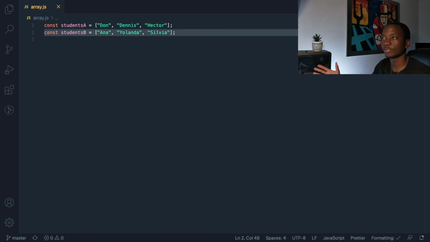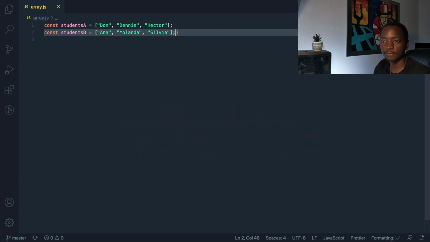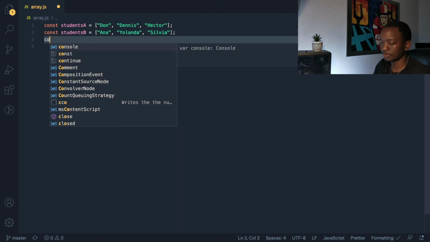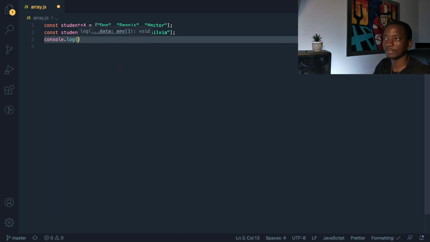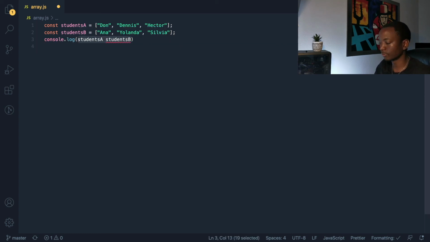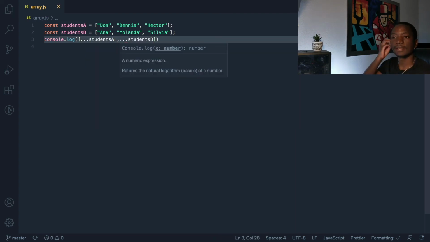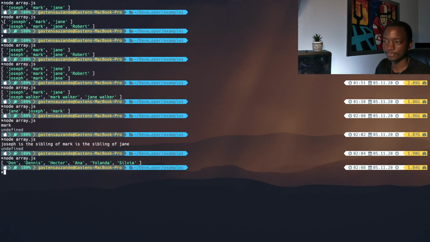So this is a quick trick that I would like to show you guys. It's not really a method, but it's something that I use pretty often, which is when you have two arrays and you want to put them together, how do you do that? And I like to do it by destructuring, which is basically doing this. So I want both arrays to be together. So I'm going to do students A, and then we have students B. But what we can actually do is put both of those in an array and then add 3 dots in front of each of them, and now we're going to have an array that joins both of them. As you can see right here. There we go. Don, Dennis, Hector, Anna, Yolanda, and Sylvia.